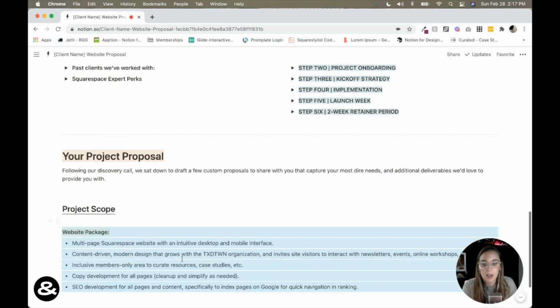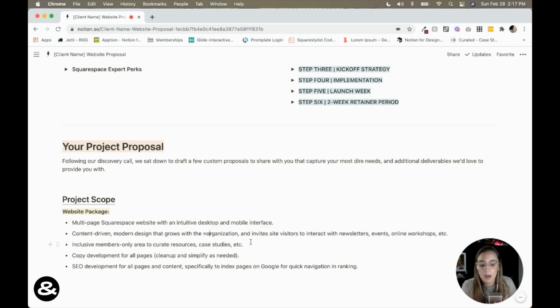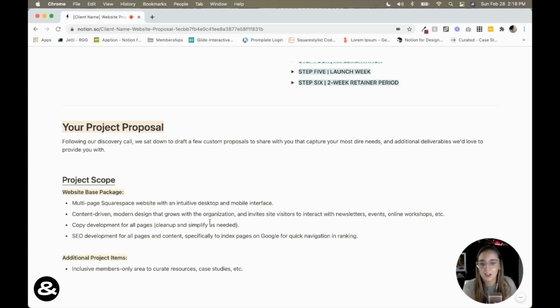This is just a template that I've had from a previous proposal that I've done. So: multi-page Squarespace website, content-driven modern design that grows with the organization. We'll make this a template and take out the client's name. And invites visitors to connect with newsletters, events, online workshops. This particular client wanted a members only area, but that is an add-on. So I'm going to take that out of the base scope, and then we're going to add that in because they specifically wanted a members only area. And so that is an upcharge. Absolutely. If you're not already charging more for members spaces, please do so.